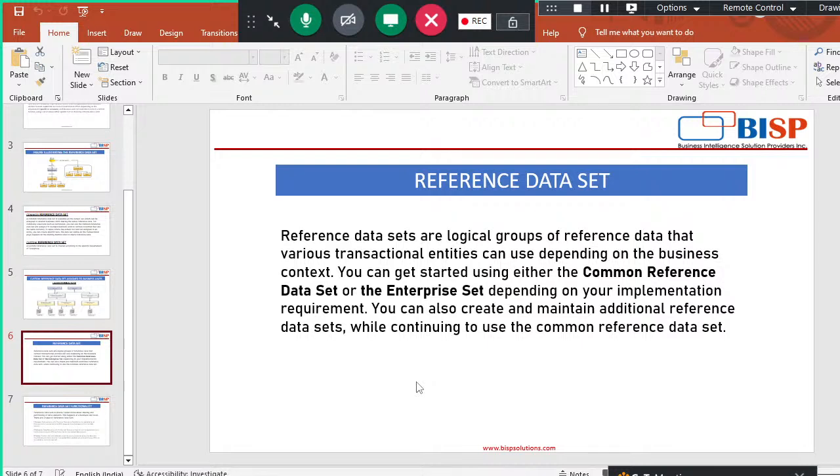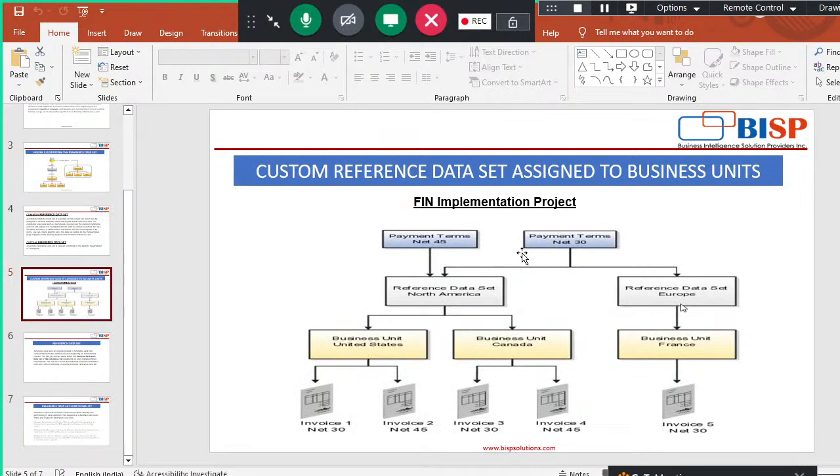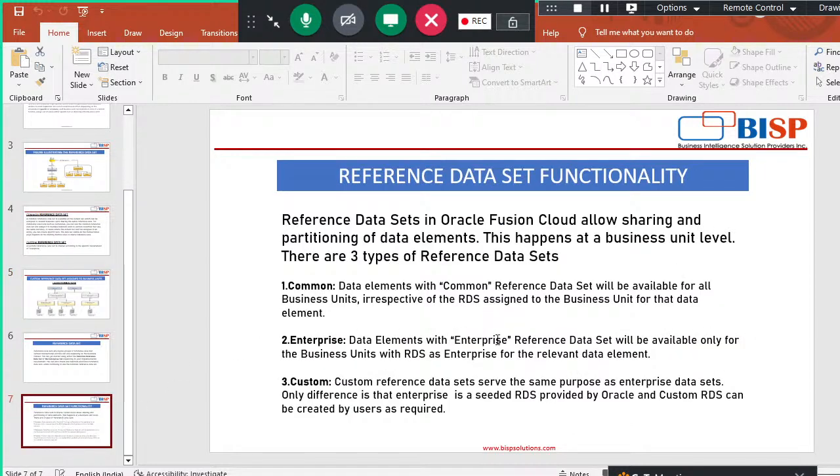As we have already discussed, there are two types. One is already provided by Oracle, which contains the common reference data set and enterprise set, and the other one is where you can create a custom reference data set as per the requirement. Now, reference data sets in Oracle Fusion Cloud allow sharing and partitioning of data elements. This happens at the business unit level, as we have seen in this example also. When we created the reference data set, we assigned it to the business unit. So it works at the business unit level.